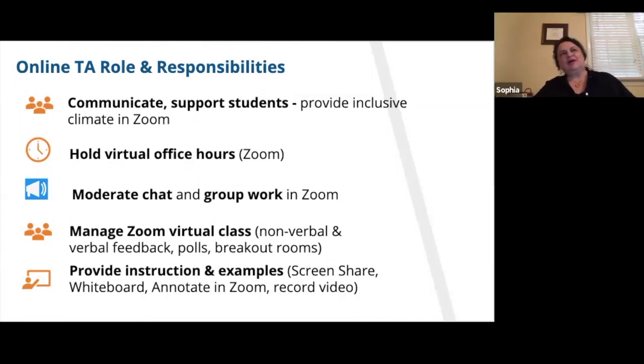So just more broadly, thinking about your role as an online TA, and we do have a lot of faculty with us today who no doubt are also overseeing groups of TAs. The information we're going to cover today is going to help an online TA in their role of communicating and supporting students, providing that inclusive climate in Zoom, holding virtual office hours in Zoom and working with students in Zoom breakout rooms. Moderating chat and group work in Zoom.